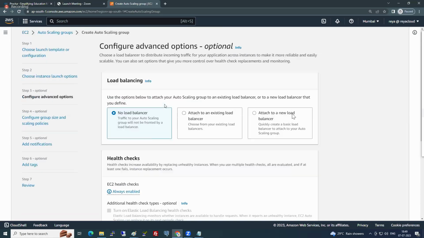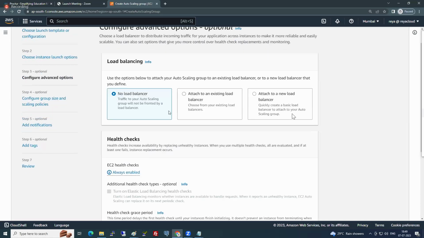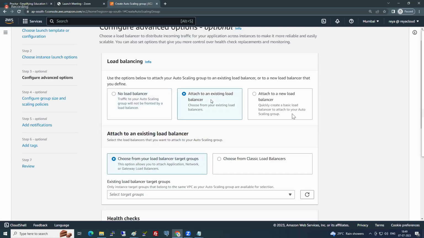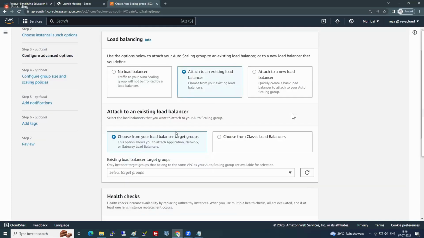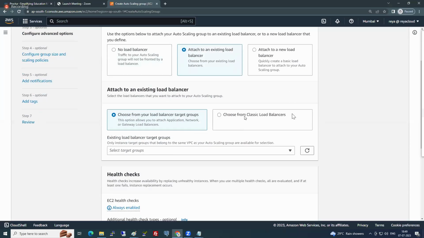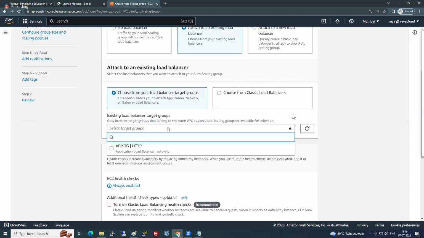Okay, now coming here. Guys, anyways, these are all optional, but we should go and do it. Which one do you need to select? No load balancer, attach to an existing load balancer, attach to a new load balancer. Did we already create a load balancer? Yes. So select that here. If you read it, you will understand. Now, attach to an existing load balancer. Do we have a classic load balancer or a target group, sir? So select the first one. Which target group do we have?